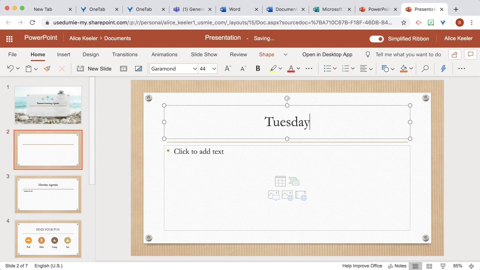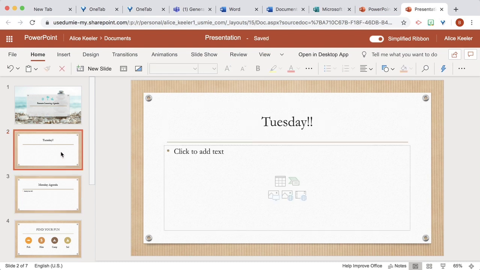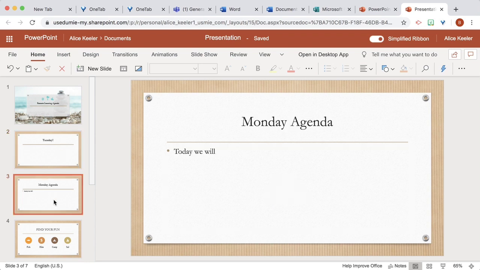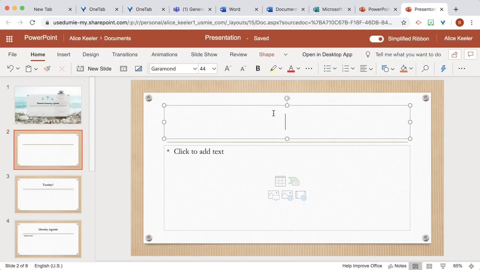I'm going to call this one Tuesday. So notice that I have number 2 is Tuesday and number 3 is Wednesday. So as I want to share dates up at the top, so Wednesday now becomes.